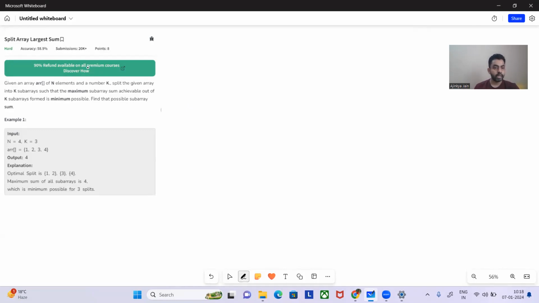The problem is split array largest sum. We'll be given an array as an input and k as another input. We want to divide this array into k subarrays such that the maximum sum of all subarrays is the minimum possible among the k splits.